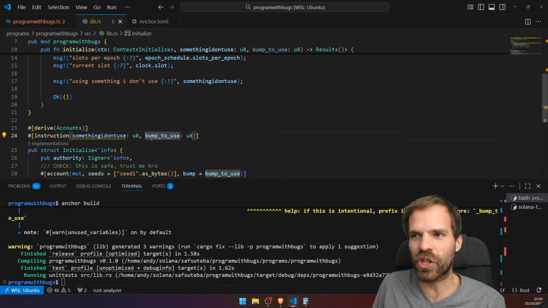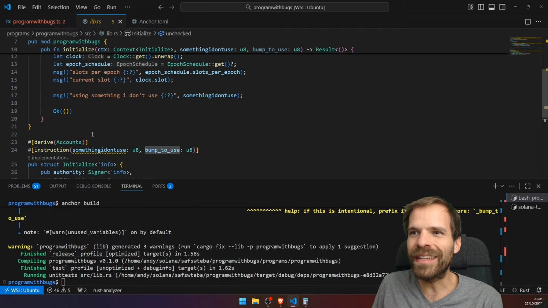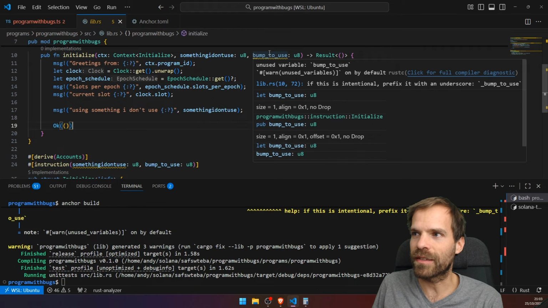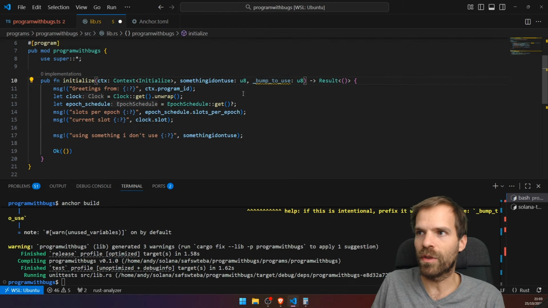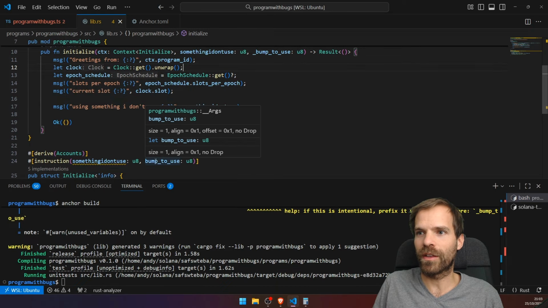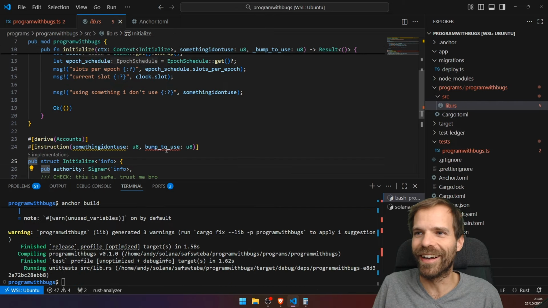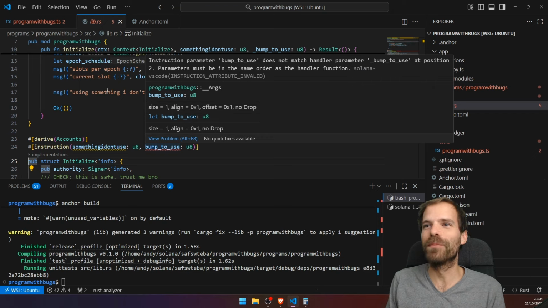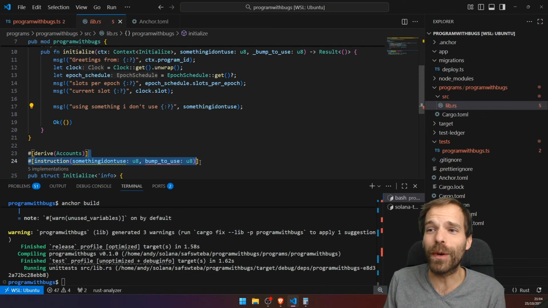If I want to just use the bump down here, I need to specify it like this, the bump to use, which up here, yes, I'm not using, but fine, I can also do this. Are you then going to complain down here that I didn't call it the same? Yeah, you are. Because here, it's not the same. It does not match the underscore bump to use.